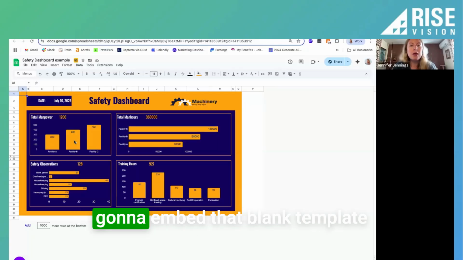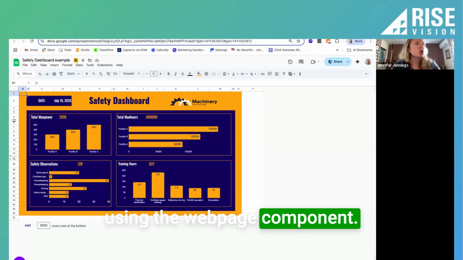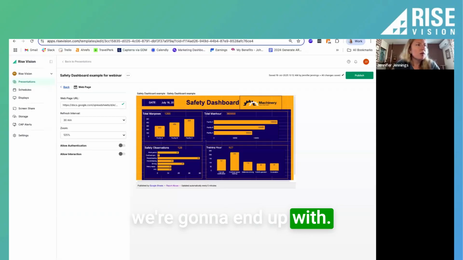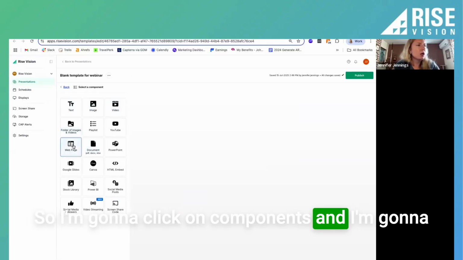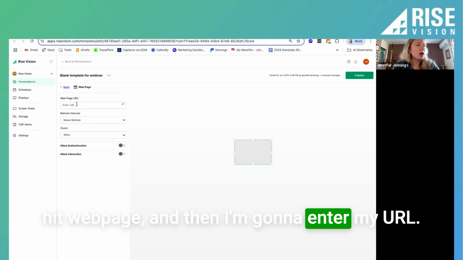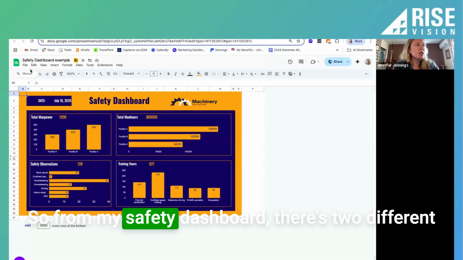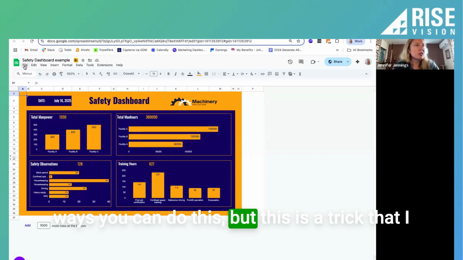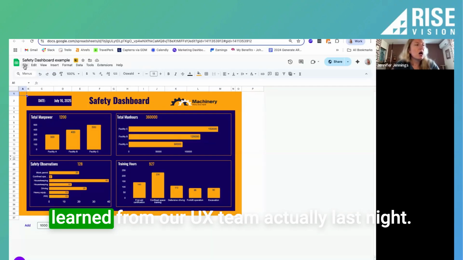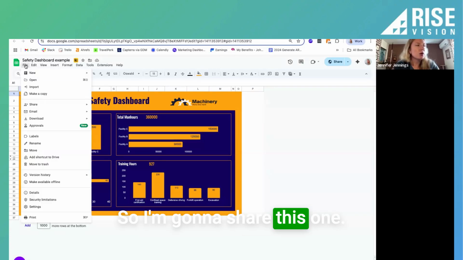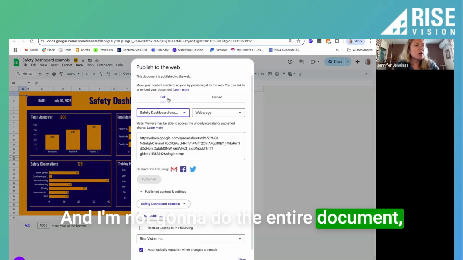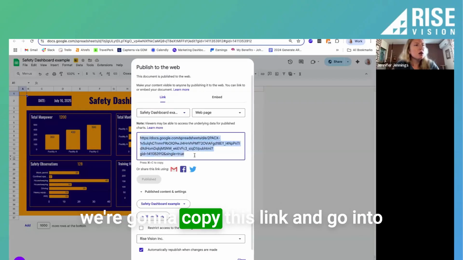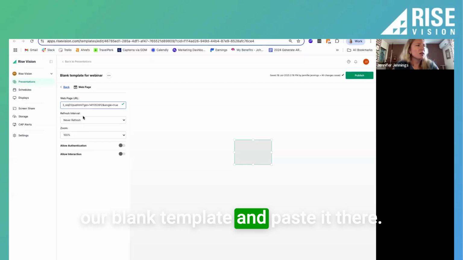And then what we're going to do is embed that blank template using the web page component. This is what we're going to end up with. I'm going to go into this blank template and there's no base component. So I'm going to click on components and hit web page and then enter my URL. From my safety dashboard, there's two different ways you can do this, but this is a trick that I learned from our UX team actually last night. So I'm going to share this one, go here and then publish to the web. And now I'm not going to do the entire document, I'm just going to do this one page. And then we're going to copy this link and go into our blank template and paste it there.